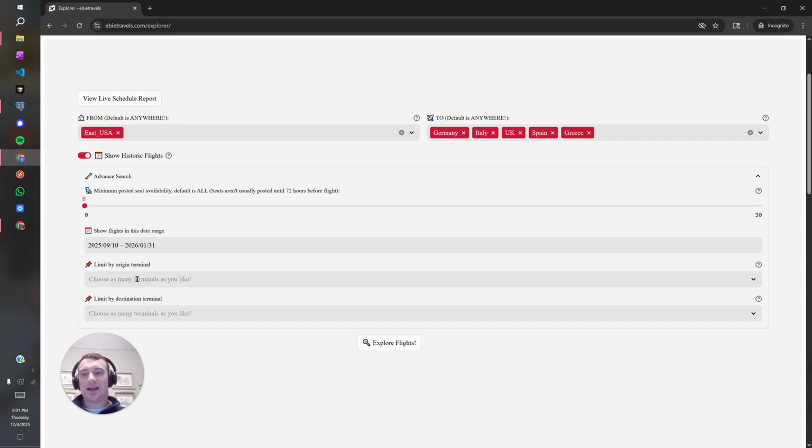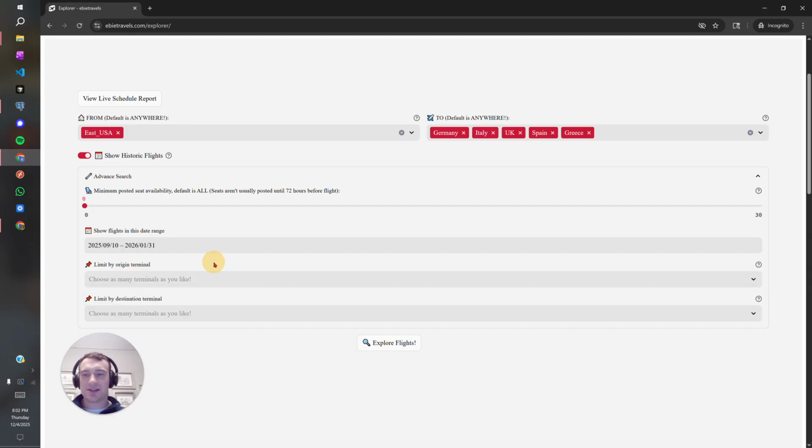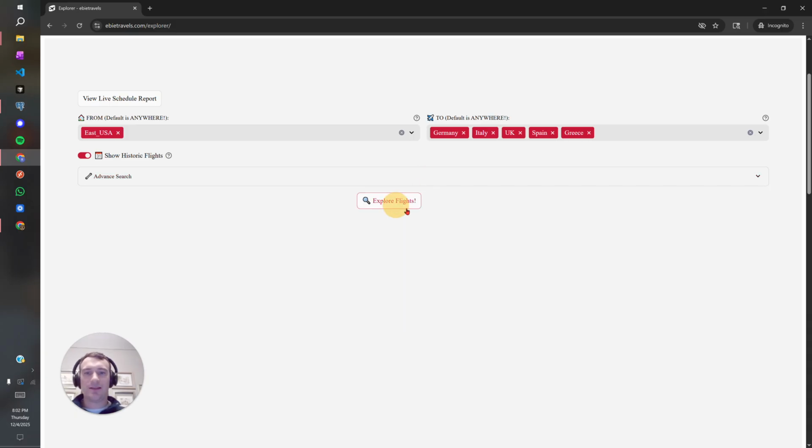And then say you wanted to dial it in really, really specific. We could get rid of this East Coast and pick an East Coast terminal like BWI or Dover or Charleston, one of those locations, if you really wanted to dial it into a specific terminal. I encourage you to keep your search broad and then narrow as you find flights that are probable and interesting to you. Let's go ahead and run that search.